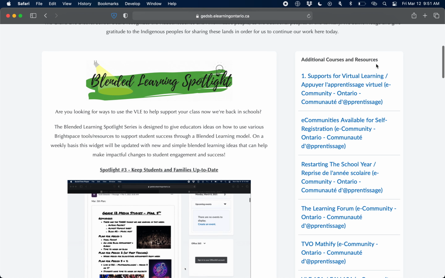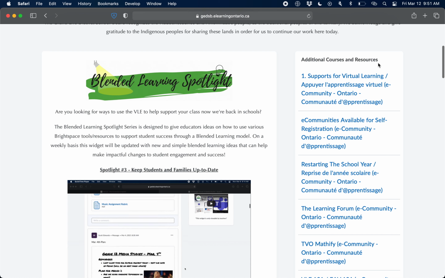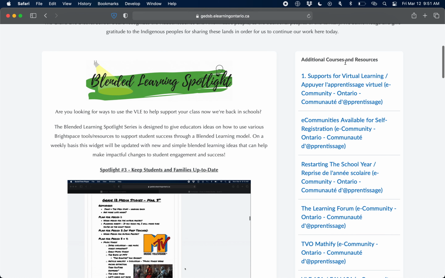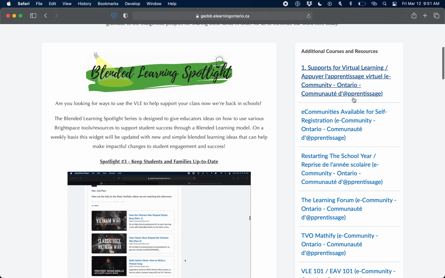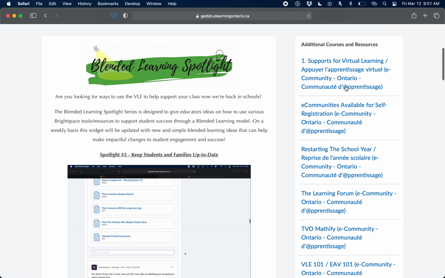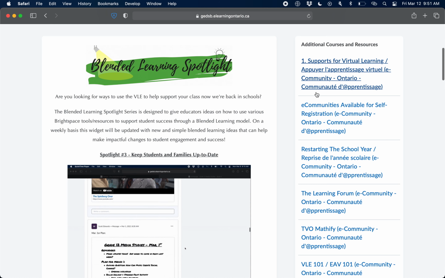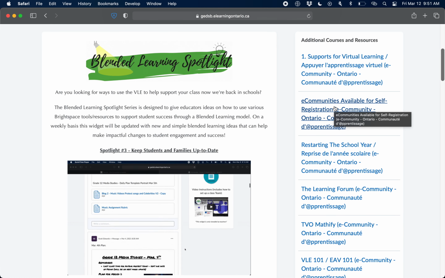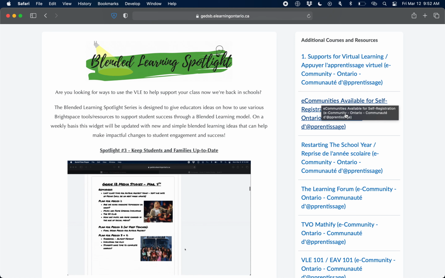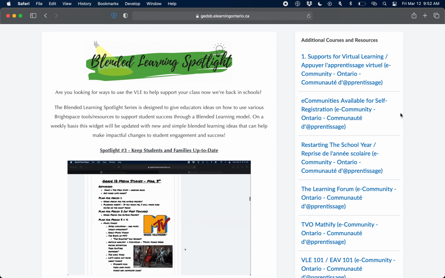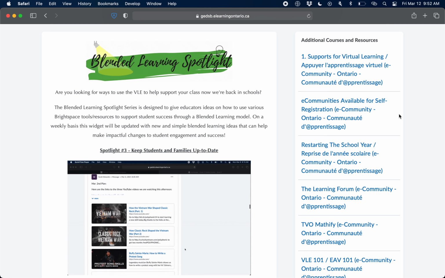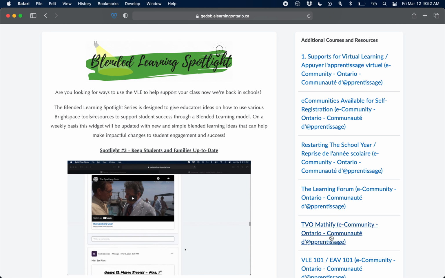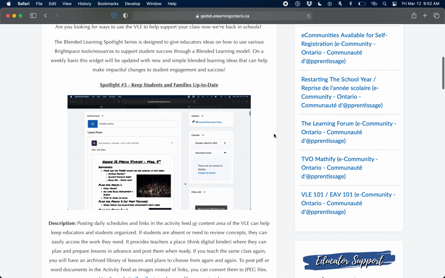The Additional Courses and Resources widget, or My Courses in Other Orgs widget, depending on your role, there are different names. This gives you access to ministry content. This is how the ministry pushes out content shells. So for example, eCommunities is available to all teachers, and this gives you access to a lot of different PD opportunities or PD learning through this shell. This is how the ministry will push out PD moving forward.